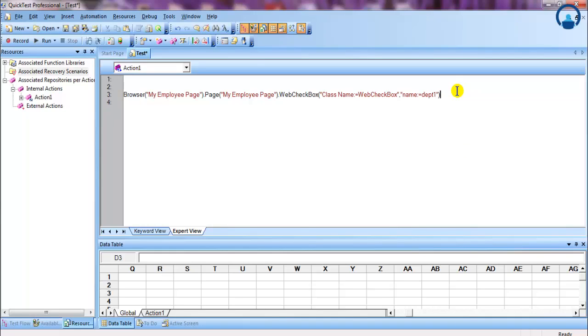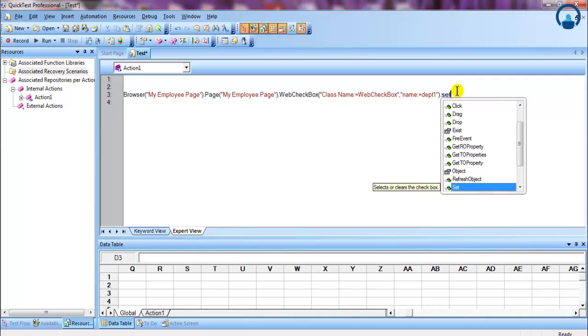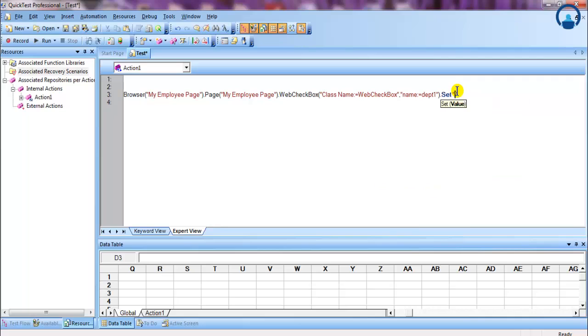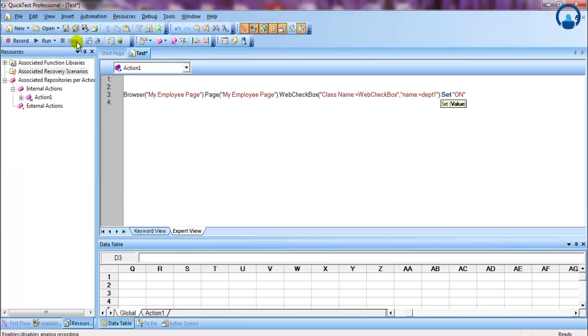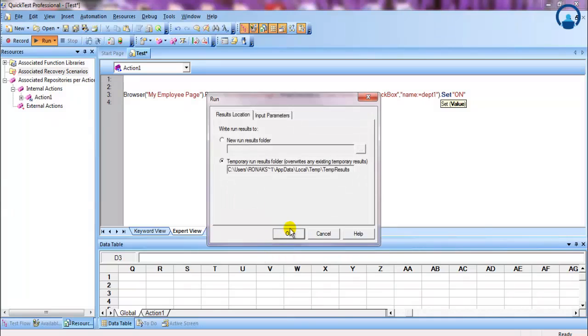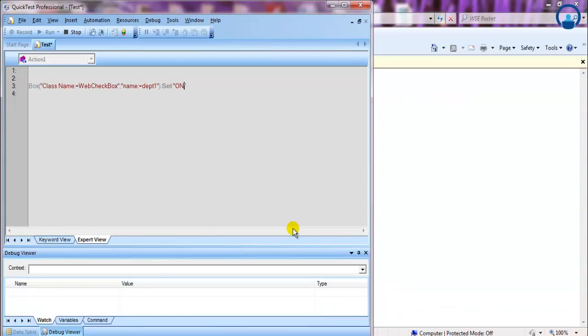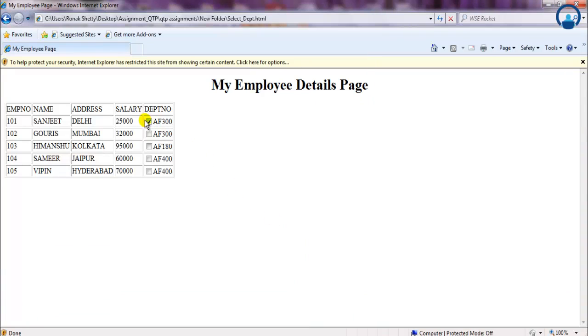Okay, so what this code will do is set the first object, the first checkbox, to on. So by default, let's say all the checkboxes are in off position, and when I run this code, it will just set the first checkbox on. So as you can see, QTP successfully identified the first checkbox.